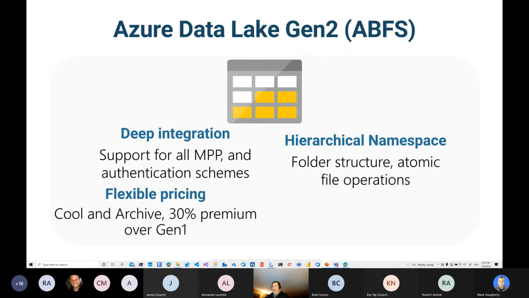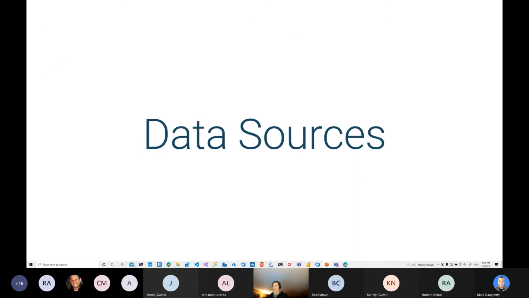So let's see, we went through all that. So the other thing we need to understand before we start architecting our data lake is really understand our data sources and the different types of data and how it arrives and what the latency requirements are.